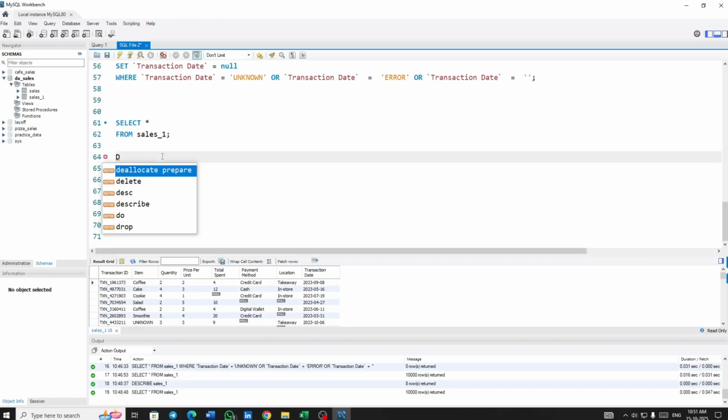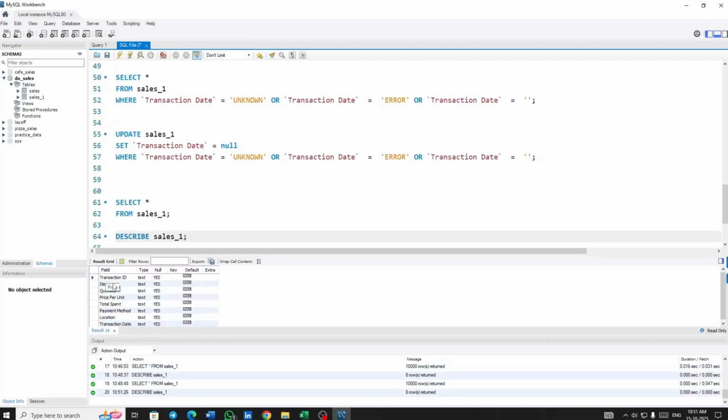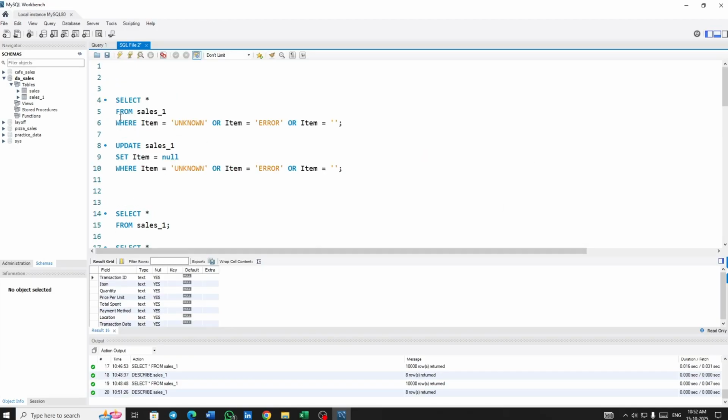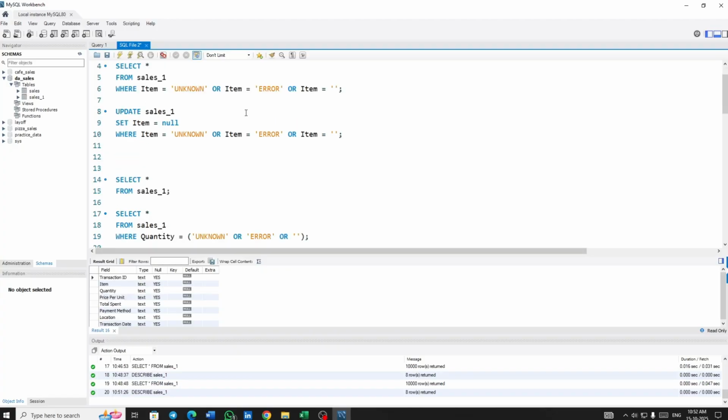What I actually did here: describe sales table 1, execute. Here see, transaction ID is text, and here all data types are text. Now here we modify the columns with their equivalent data types. First we modify item. Item is varchar, we just leave it. The next one is transaction ID, varchar, we just leave it. Transaction is text, okay, leave it. And coming to quantity, quantity is int.